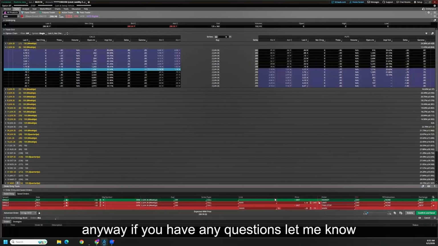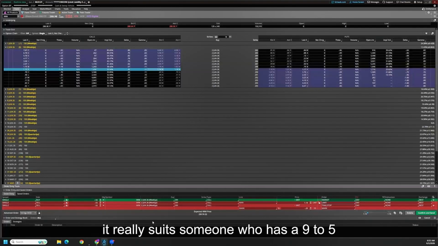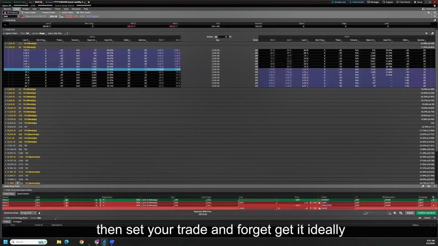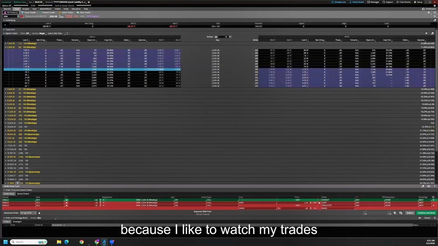Anyway, if you have any questions, let me know. I just wanted to walk you through how to put in an OCO bracket. It really suits someone who has a 9 to 5 because you're able to set your trade and forget it. Ideally, I wouldn't really like to do the conditional orders because I like to watch my trades. But if you have to do the conditional order, I showed you how to do it.